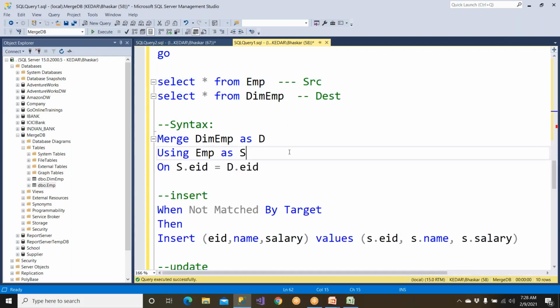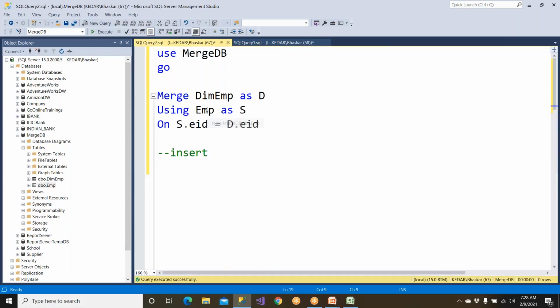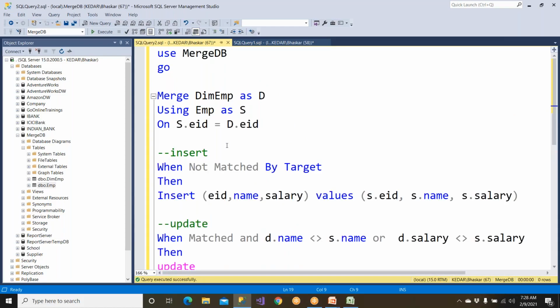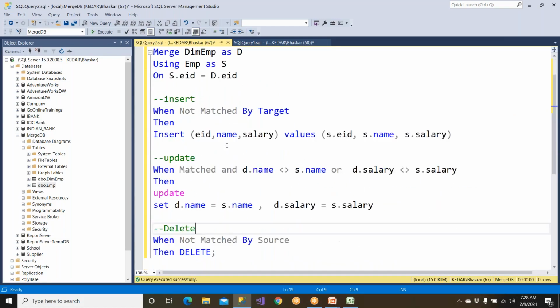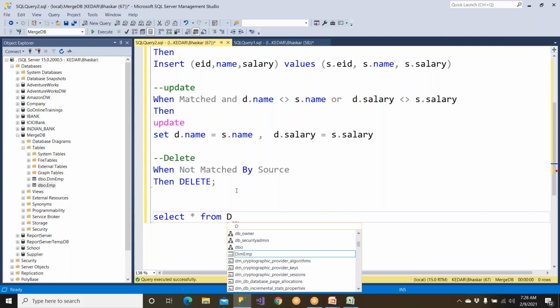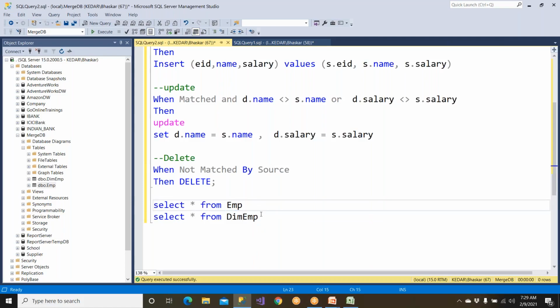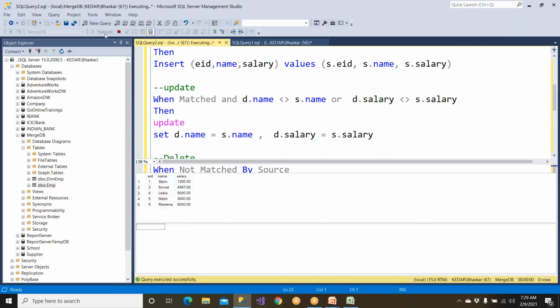Clear? So this is the syntax with the help of a merge command. Very, very easy. For example, sometimes I wanted to know, what is my destination table? Select star from dim employee, right? My source table is simply the employee table. Sometimes what the people are going to be telling you.